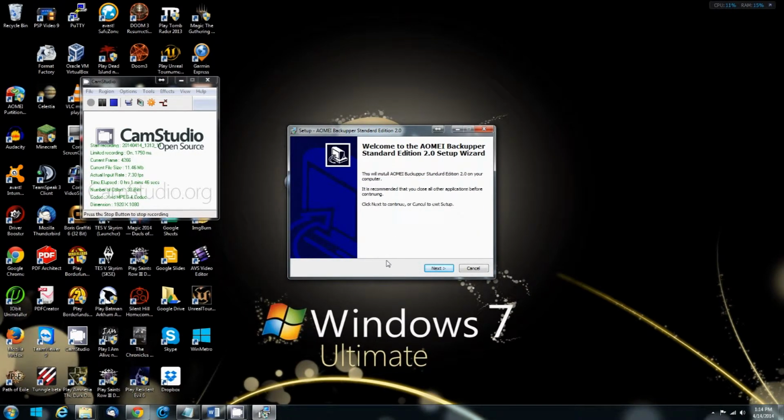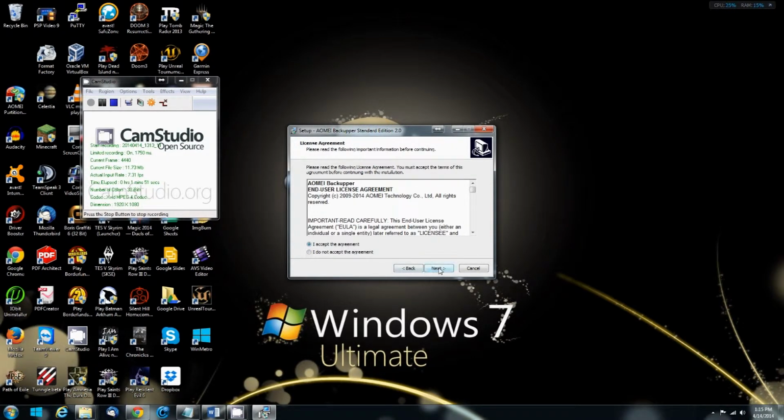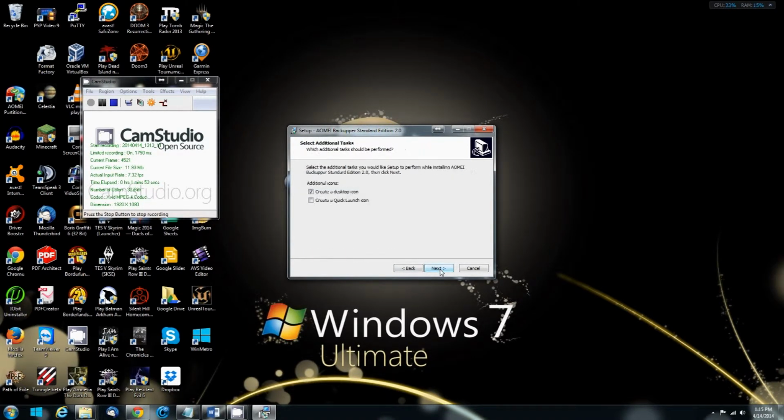You will end up coming straight to this screen, which you click Next. Click I accept the agreement. Next, next, next, next, install. That's going to go through and install AOMEI Backupper Standard Edition 2.0.